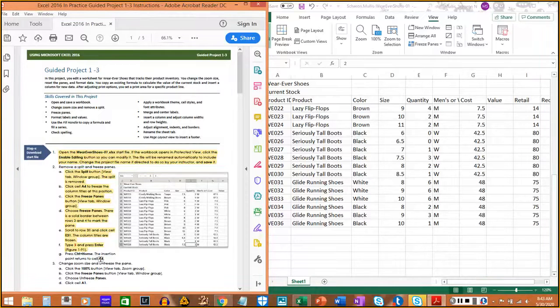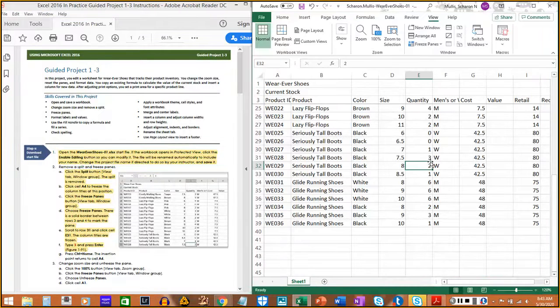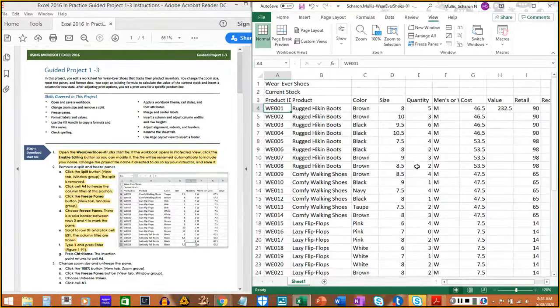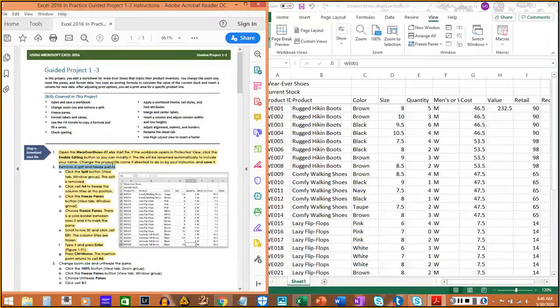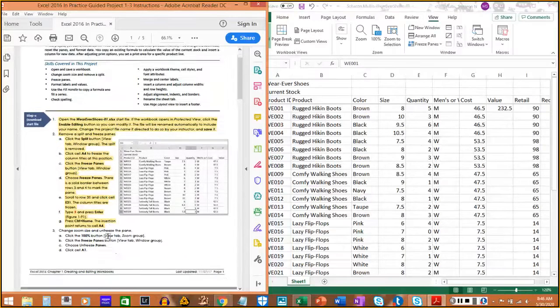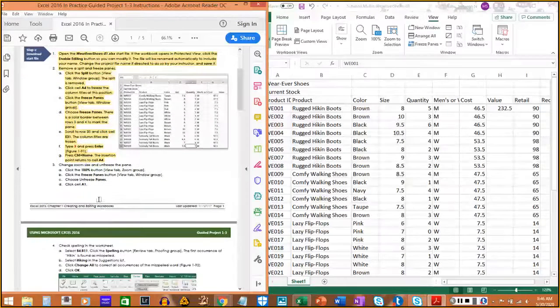cell A4. So regardless of where I am, right now I'm on cell E32. Once I hit the Control button and the Home button, it takes me right back to cell A4, as you can see. All right, so after we finish 2G, we're going to go ahead and mark off 2 as being completed. So we'll move down to step 3.